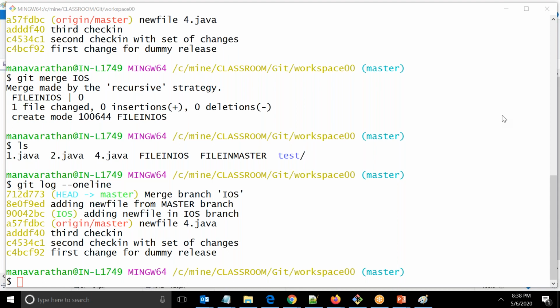Hello. I have a small doubt. Can we merge the iOS branch to master? Can I go into the iOS branch too? Can we apply this command, git merge? Yeah, you do. That is what I meant.